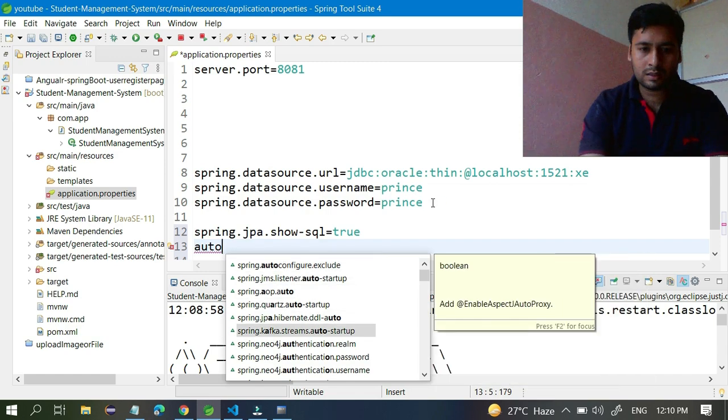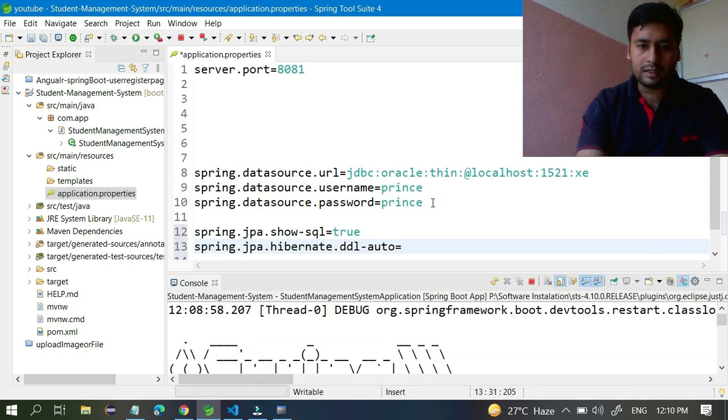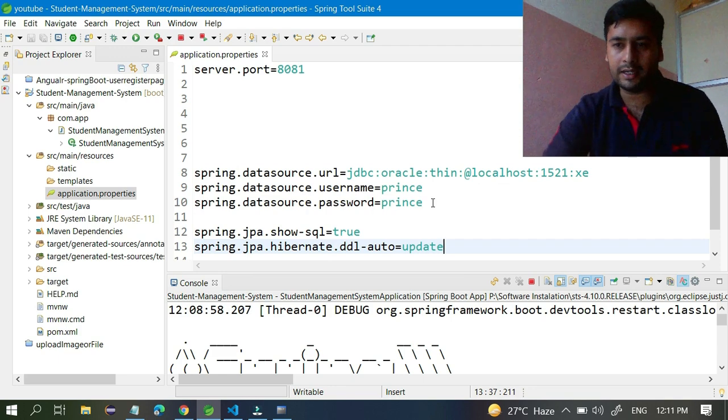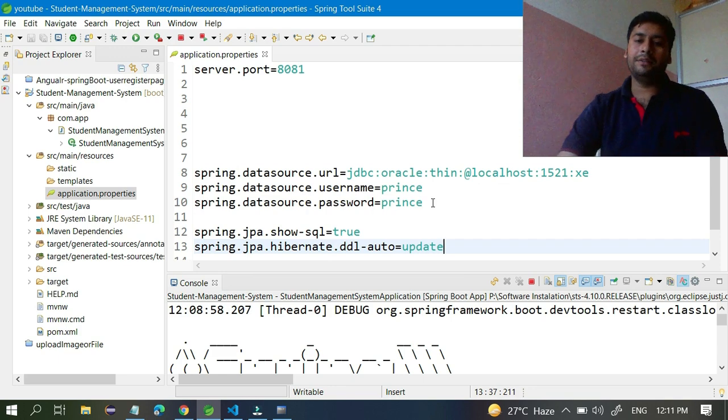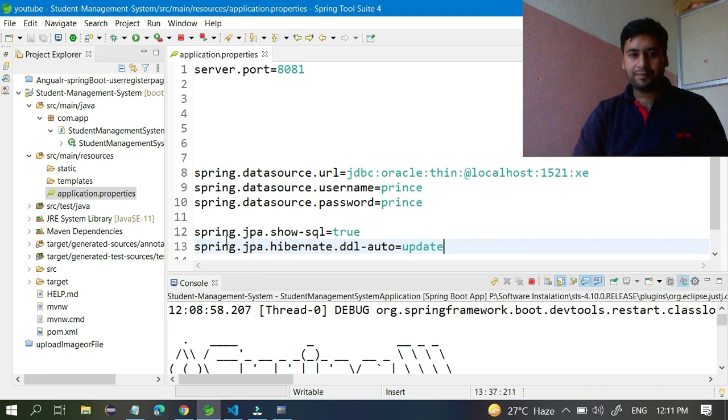So if the table is available in your database, then it's not going to create new tables, and if it is not available, definitely it will create it. Okay, so this is the use of spring jpa hibernate ddl-auto update and spring jpa show-sql. If you want to see which query it is using to create a table, which query it used to insert data, you can see those things also. Okay, now our application.properties is done.